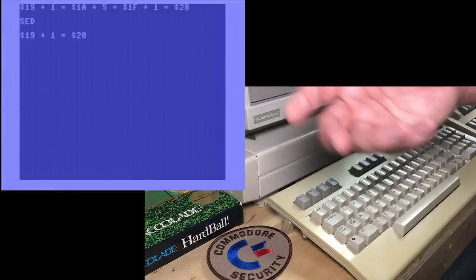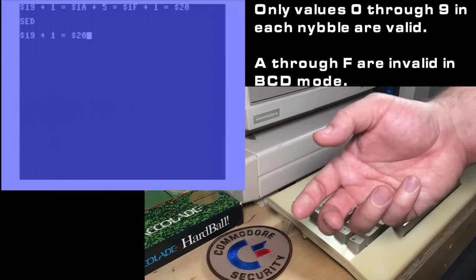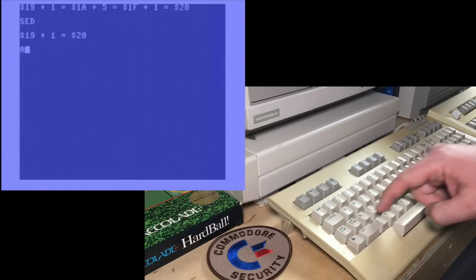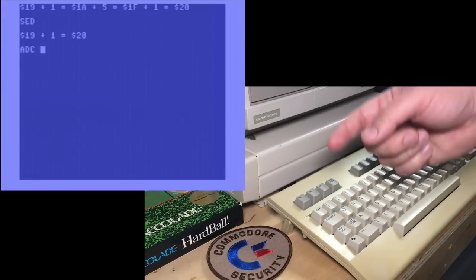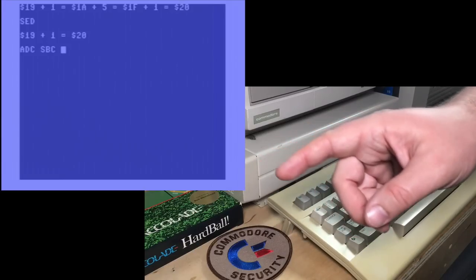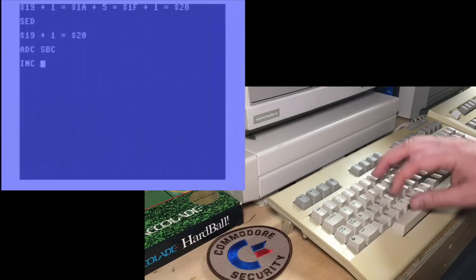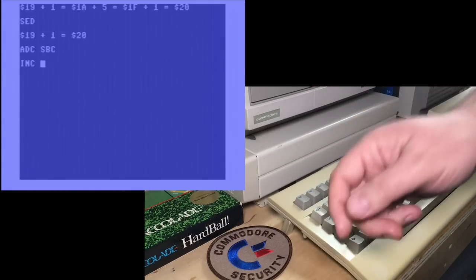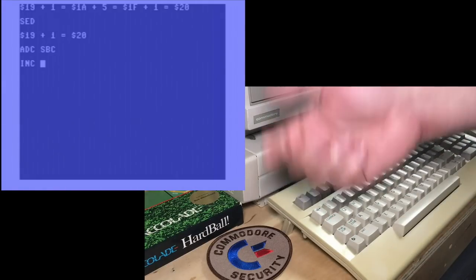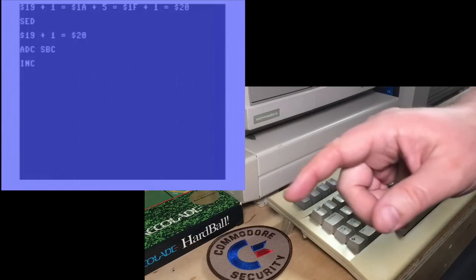Each nibble, which could have 16 possible values, only has the first 10 being valid. And then the addition, the ADC opcode, the add with carry, or the subtract with carry, both of those are the only ones affected by decimal mode. If you were using an increment opcode, it would treat that 19 as hexadecimal, and if you incremented it, it would change it to 1A. So it only operates in hexadecimal mode. It's only add and subtract that work in decimal mode.